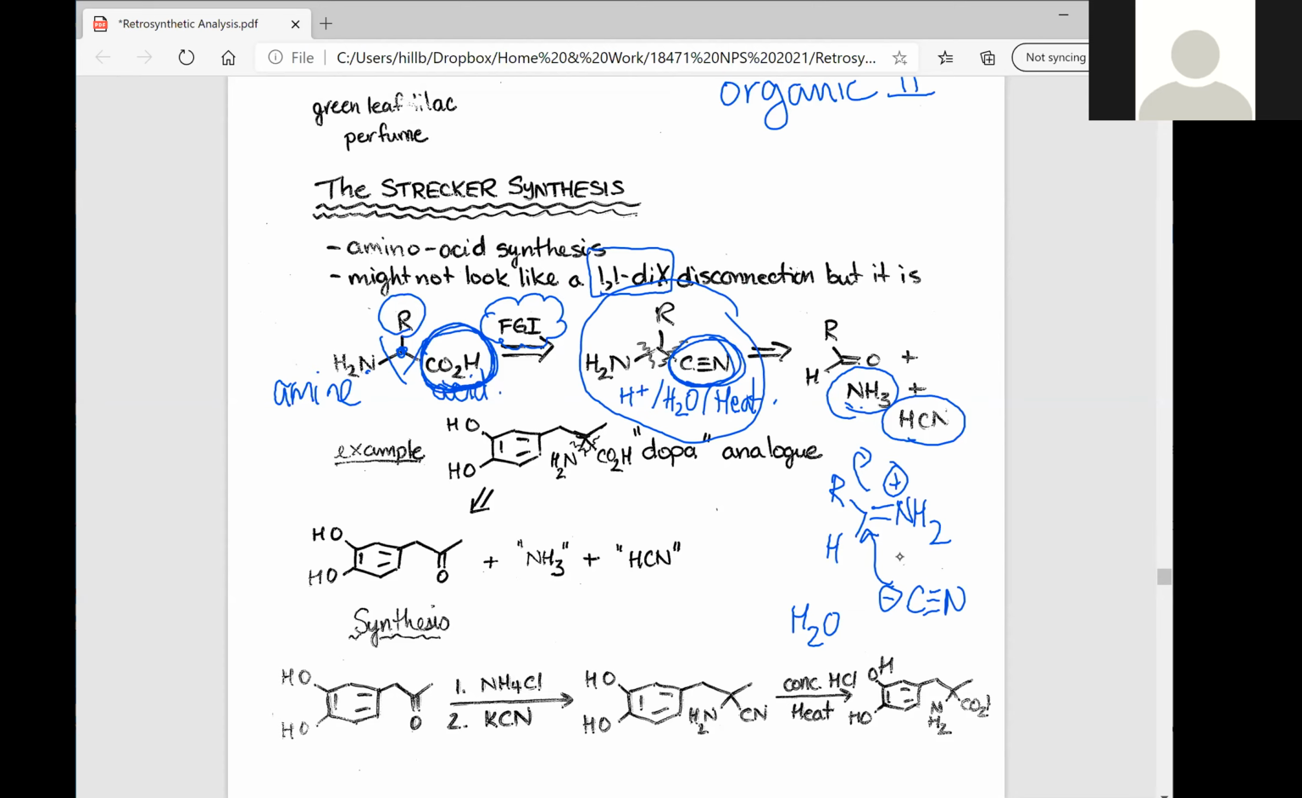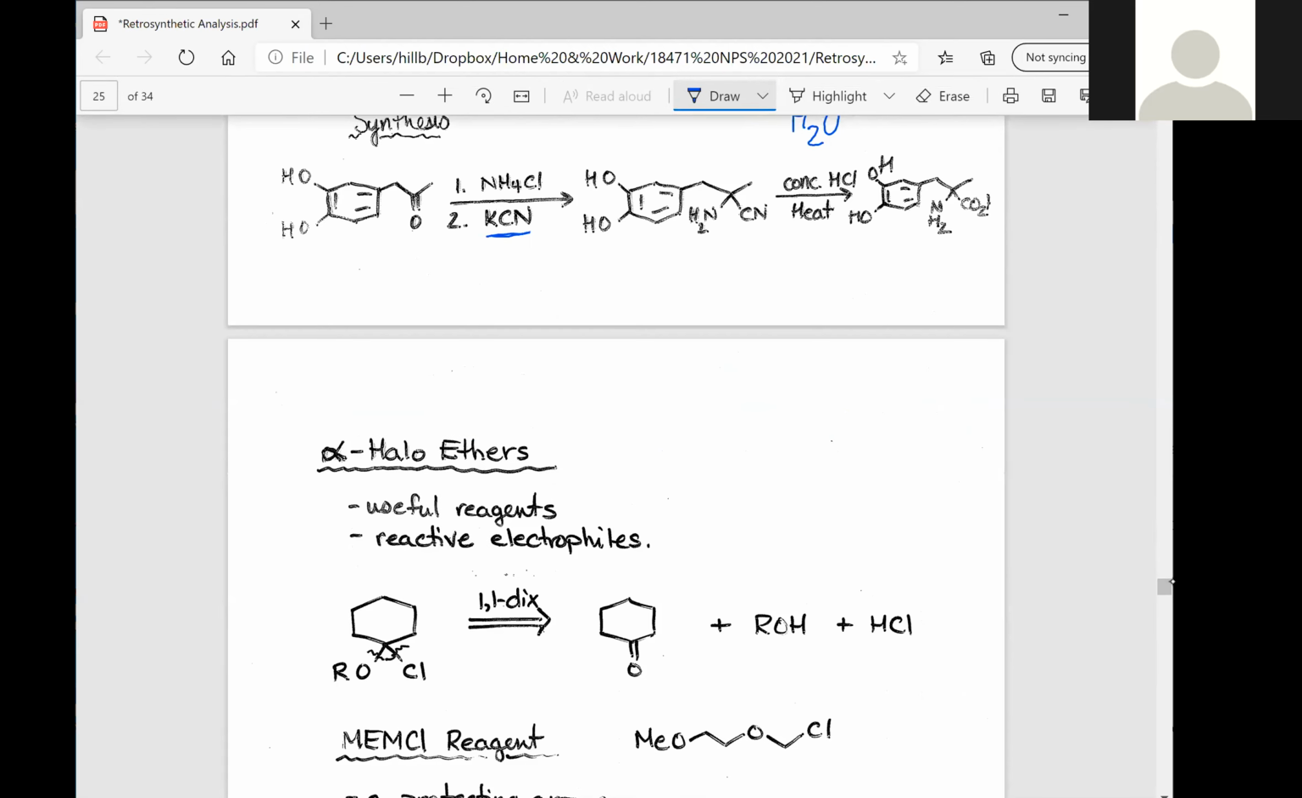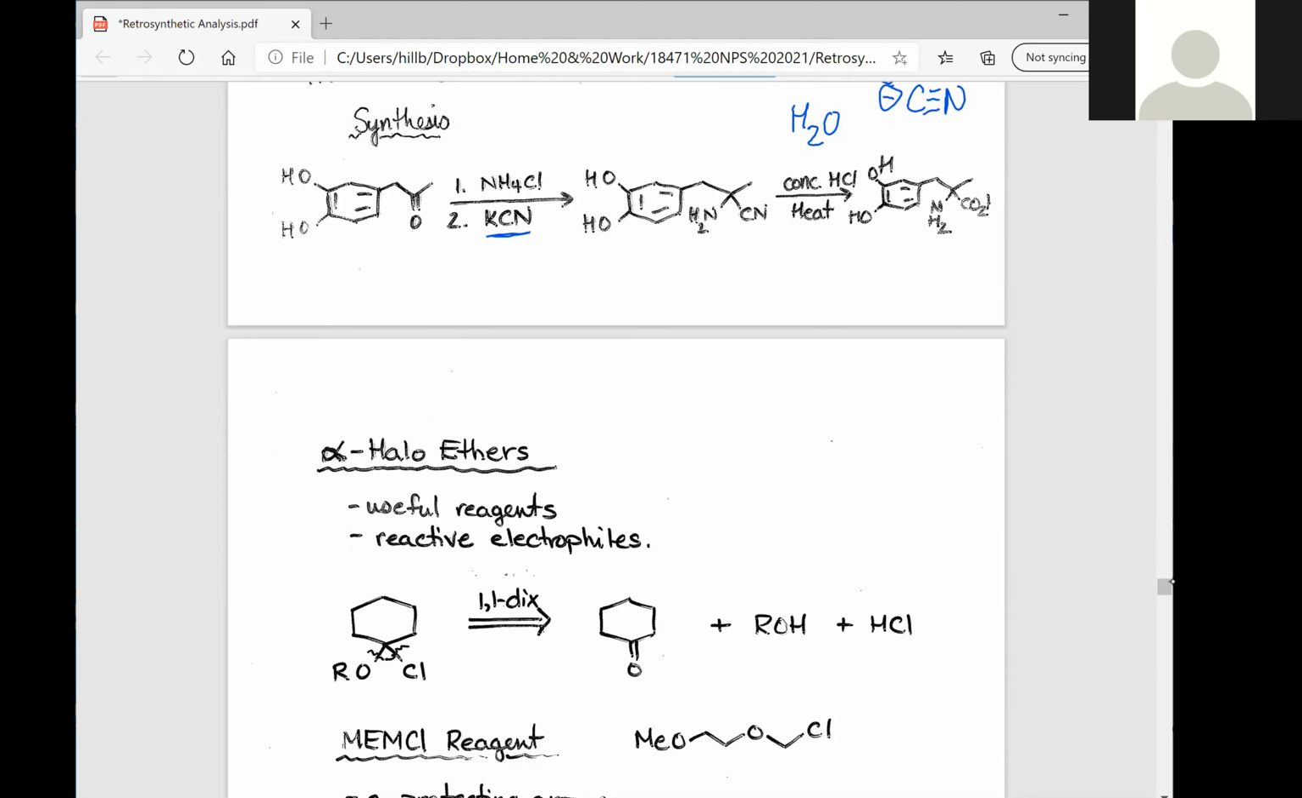So here's the actual synthesis. So NH4, this is basically just the protonated form of NH3. KCN, now we've got a more basic nucleophile. You get your product, heat it up, and bang. That is the Strecker synthesis.